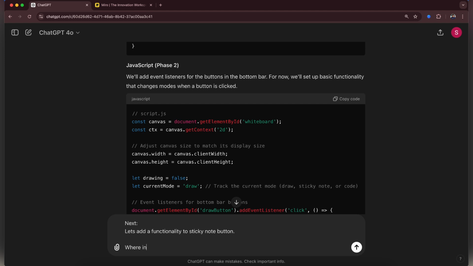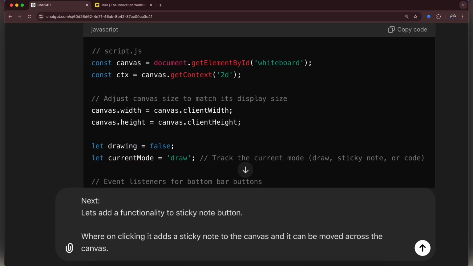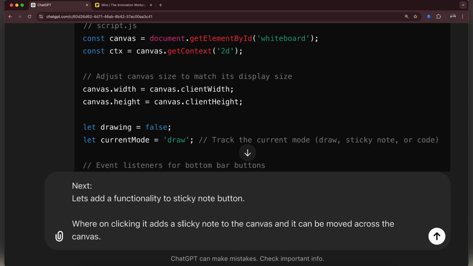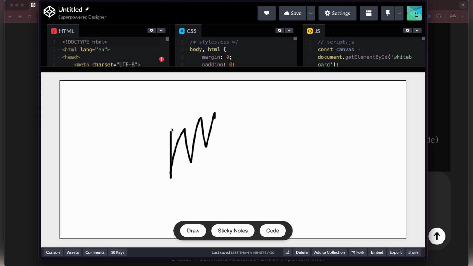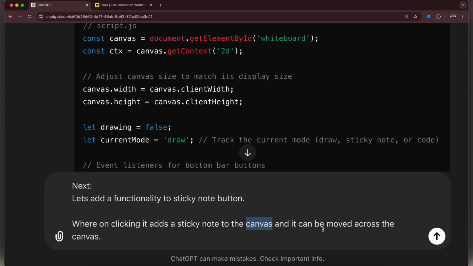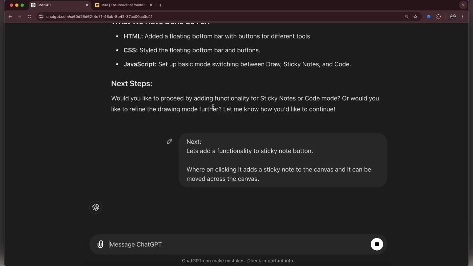where on clicking, it adds a sticky note to the canvas and it can be moved across the canvas, right? Let me just zoom in once again, explaining. On clicking sticky note, I want to add a sticky note to the canvas. Canvas is basically this environment, right? And then it can be moved across the canvas, which means I can just drag it the way you do it on Miro, right? But anyways, I'm gonna hit enter.